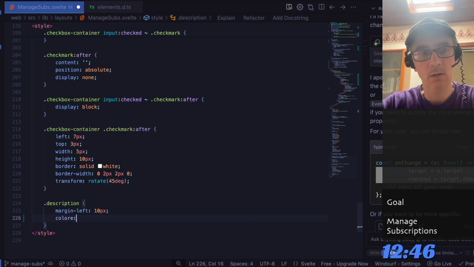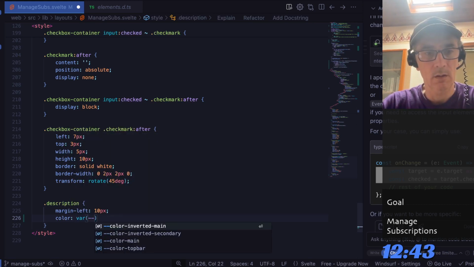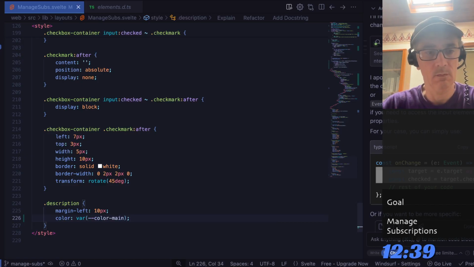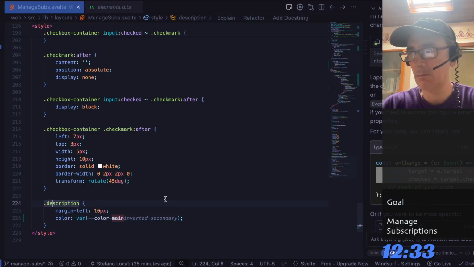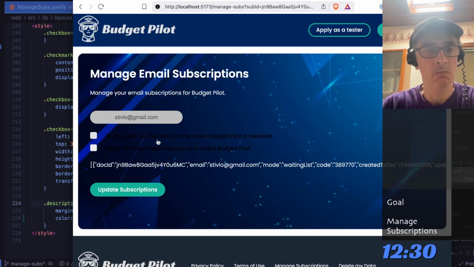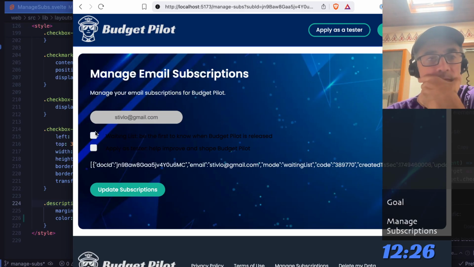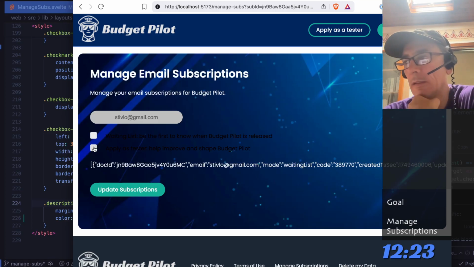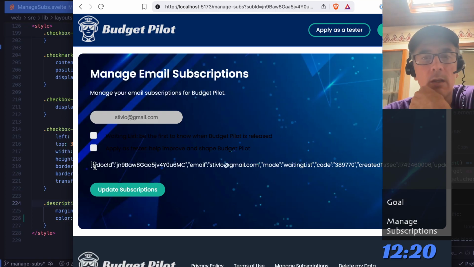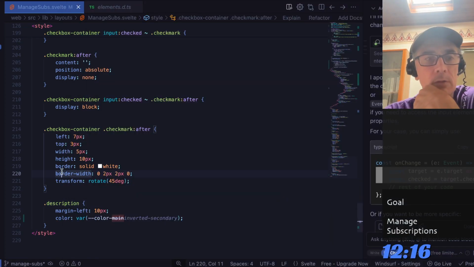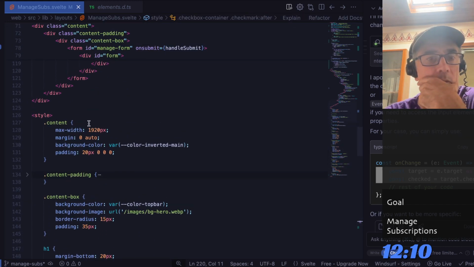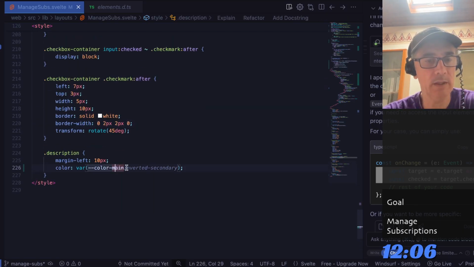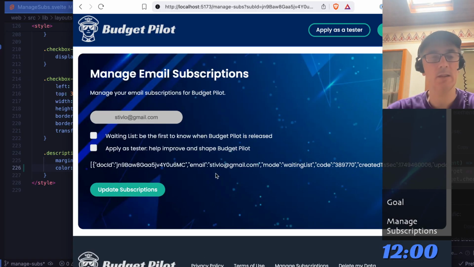I say color var color main. It didn't work. Save. Reload the page. And then we'll have to check the one I subscribe and then update. We don't need to show that anymore. I don't know why, because it's like color inverted main or inverted secondary, whatever. Okay, that's fantastic.